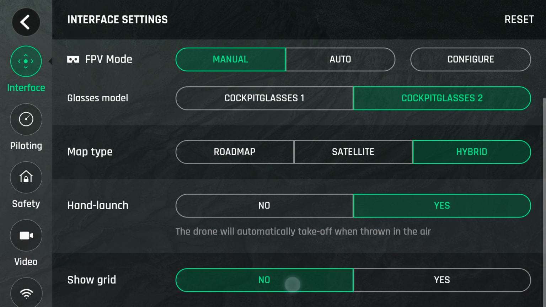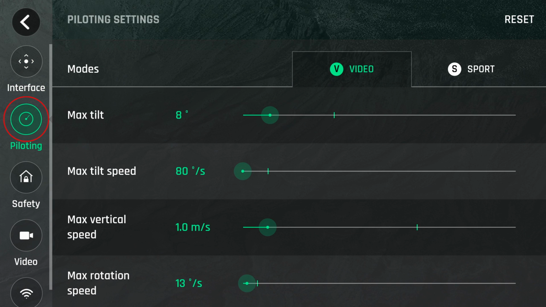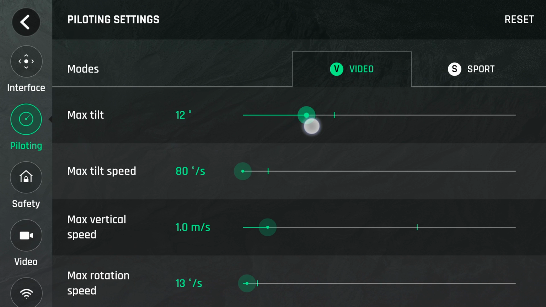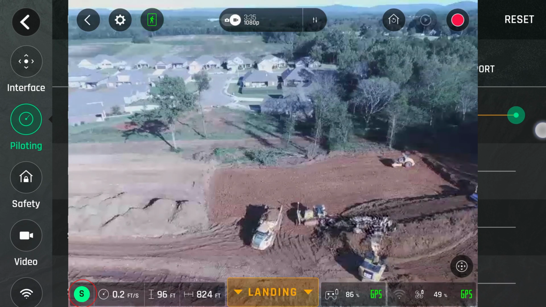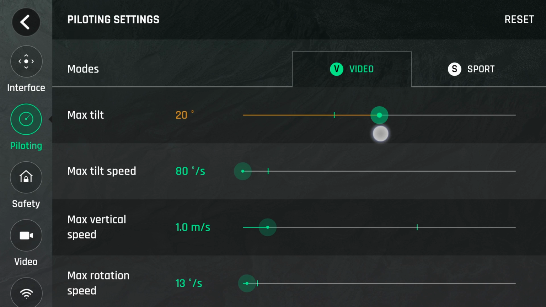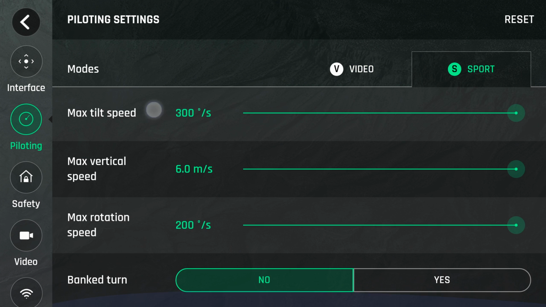Moving to the piloting tab, this gives you the ability to change settings for your controller sensitivity and speed. You can adjust the sliders to either increase the rate at which the Bebop 2 Power responds or reduce the rates. Your choices include video mode and sport mode, which is selectable in the on-screen display while you're in flight. You have the ability to change max tilt speed, max vertical speed, and max rotational speed. Below that is the bank turns option. This option is if you want the drone to bank like a fixed-wing aircraft in flight.